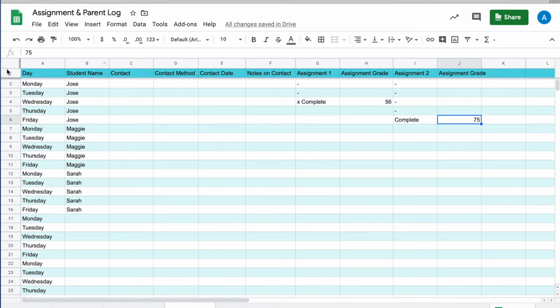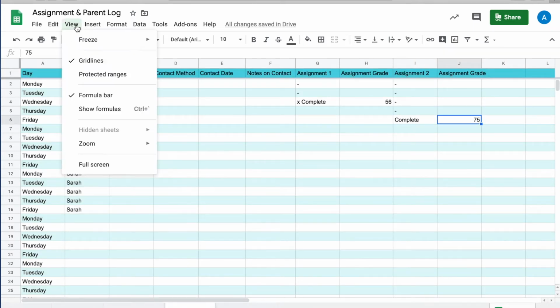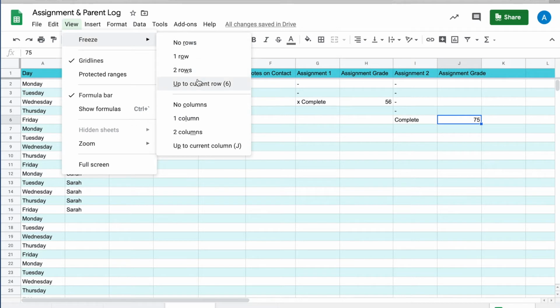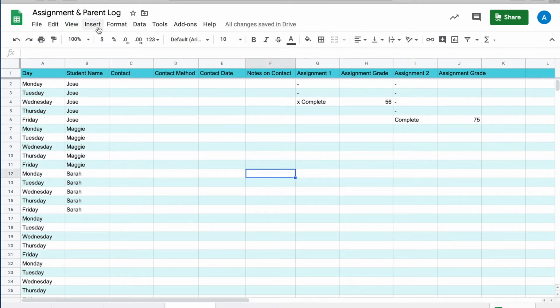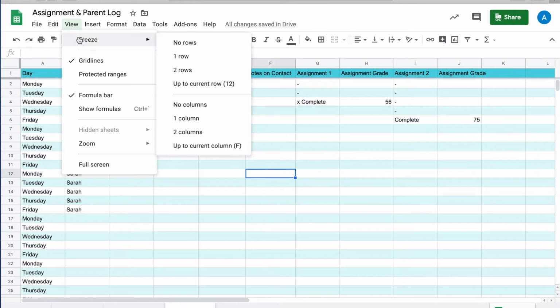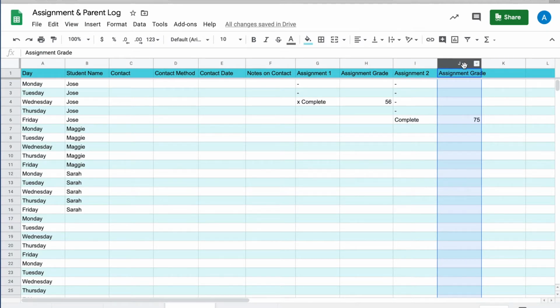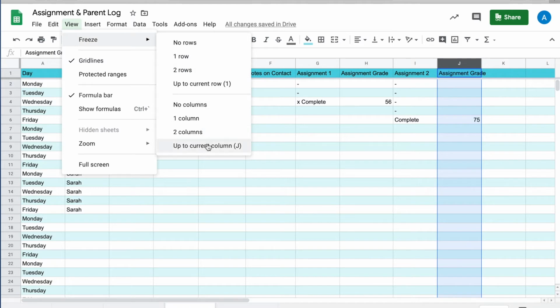I am going to go over real quick how to freeze and unfreeze things, because that's going to come up in your medium tech one. All you have to do is click on view and then freeze. How many rows do you want to freeze? How many columns do you want to freeze? The default is just 2. The more you want to freeze, you need to go and click it. So if I want to freeze for some reason all the way to J, I would click on J and then freeze up to current column.